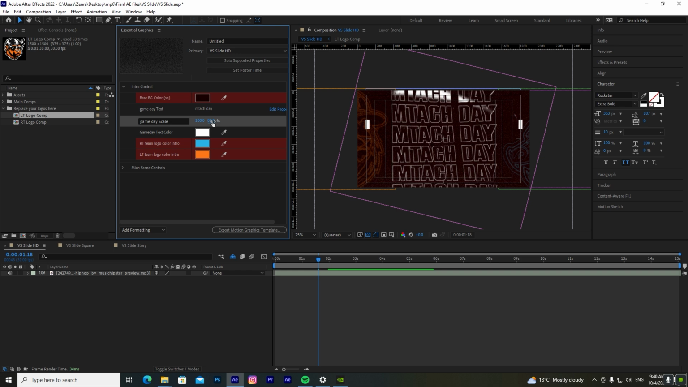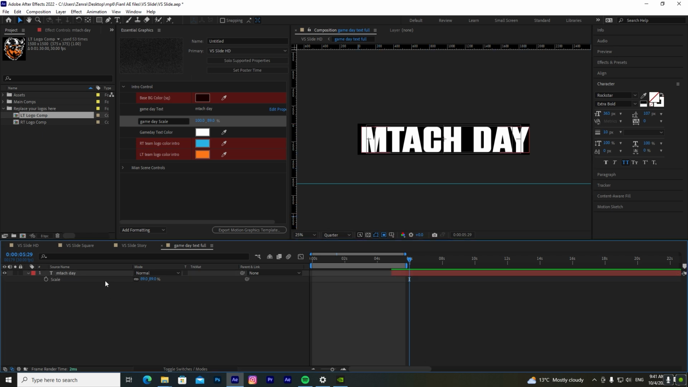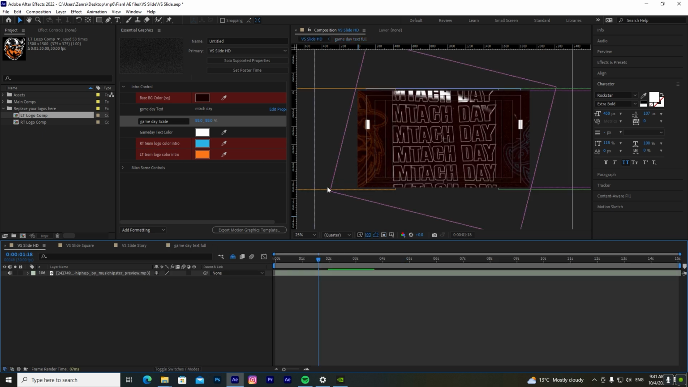If you want more detailed control of the text, all you have to do is click on an empty space next to the text or next to the scale. Press this icon to make it non-transparent background, and you could grab the layer here, press S, and just move it the way you want, like this. Make it as close as you could to the border, and you could always check how it looks here. So match day, we already changed it. Okay, played with the scale.